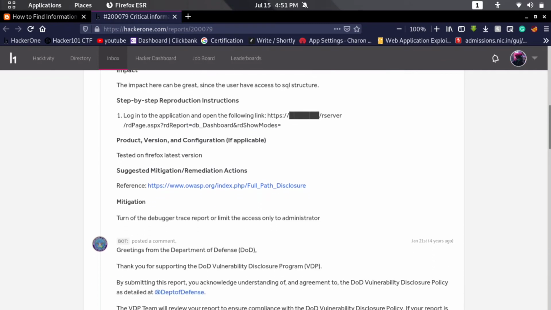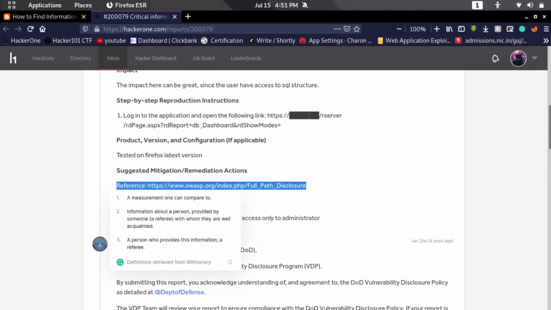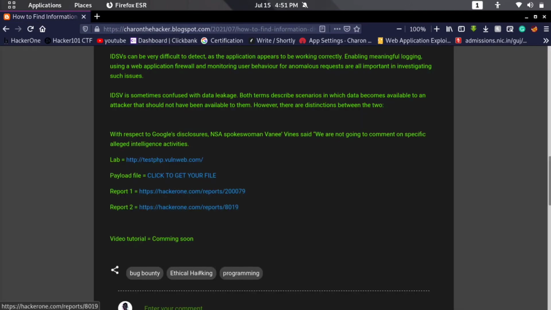Always, whenever you are writing a report, don't forget to give a reference. This is a very important step. This may increase the possibility of the report being accepted. Now let's go to the second report and then move to the summary. Now we are on the second report. It is opening.